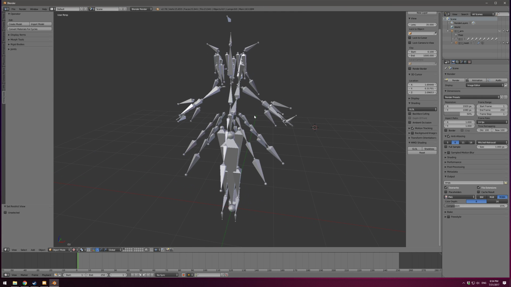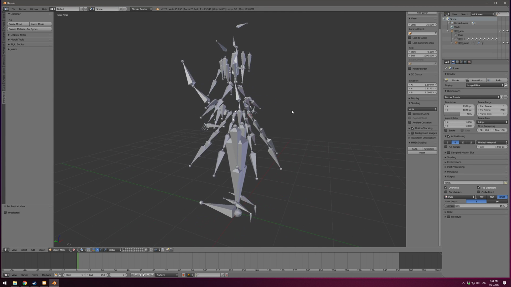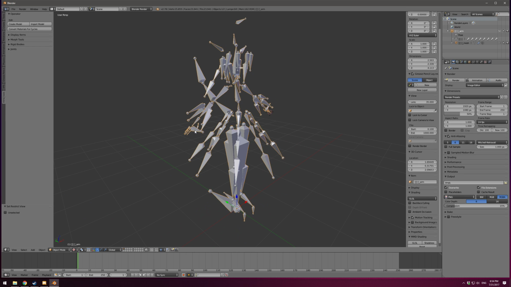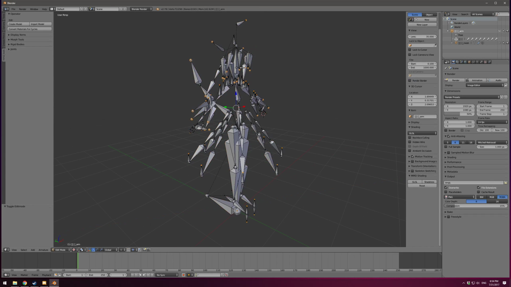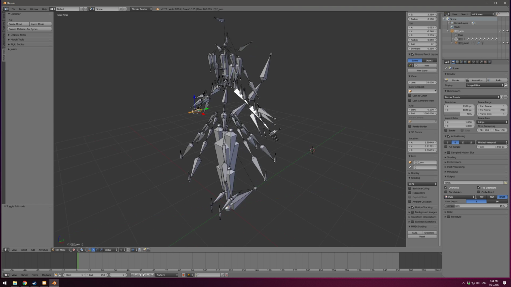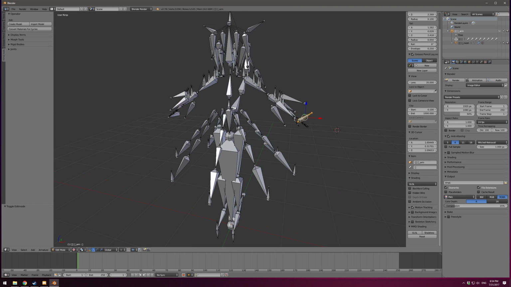In fact, you probably don't want to delete too many of these extraneous bones. Some of these are twist bones. I'm hitting Tab to go in what's called edit mode here, which lets me select subsections of the armature.